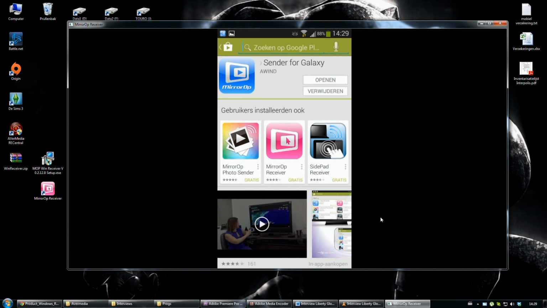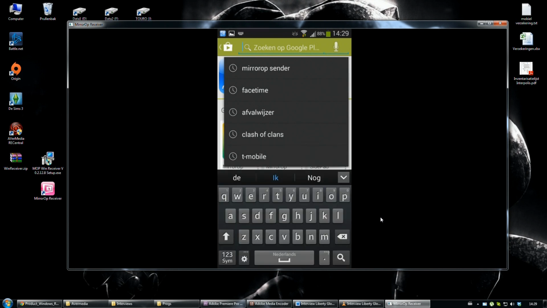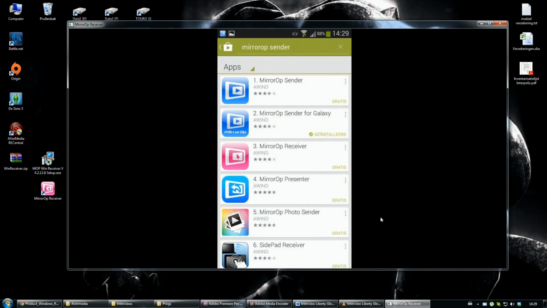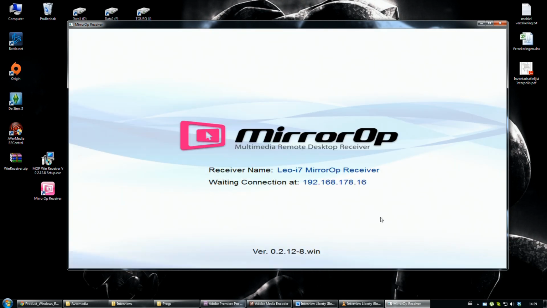Just go to search and type in Mirror OP sender for Galaxy. It's very important, the second one. Install it, blah blah blah. You know how it works. And well, that's basically it. That will allow you to... Oh, for some reason, the screen's gone.